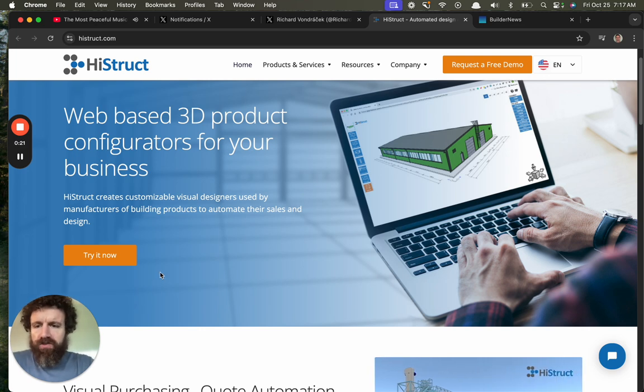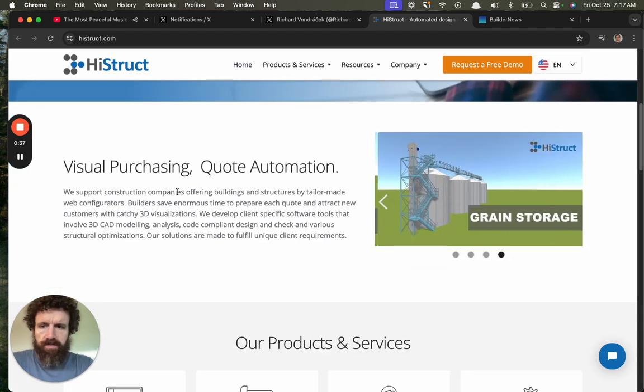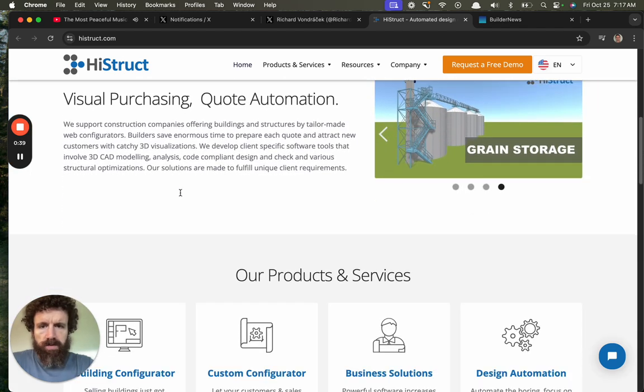Sorry. HiStruct creates customizable visual designers used by manufacturers of building products to automate their sales and design. Web-based 3D product configurators. It's a configurator. I don't know. Visual purchasing quote automation.